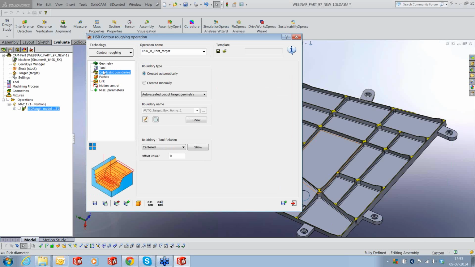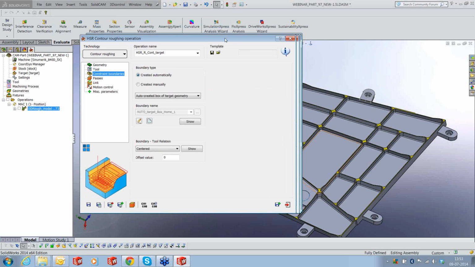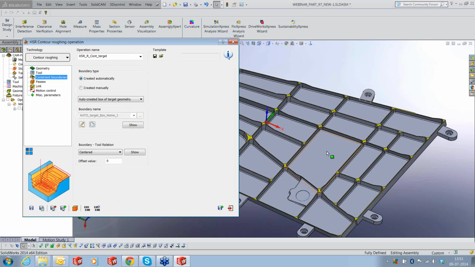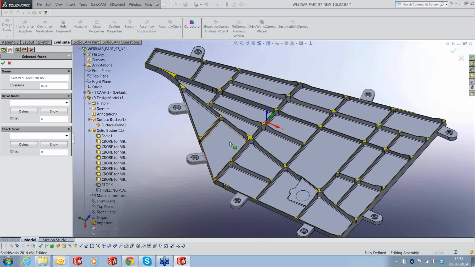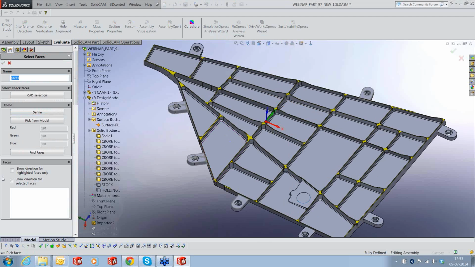And the constraint boundary is, I just want to machine the ribs. Now, I have to generate the boundary only for the rib area, a major task. But we're going to use some nice function inside HSR, where we'll create this boundary manually by selecting faces. Now, how am I going to select only the rib faces? This is where the new function in geometry selection comes into the picture. So I'm going to select the drive surface, new.